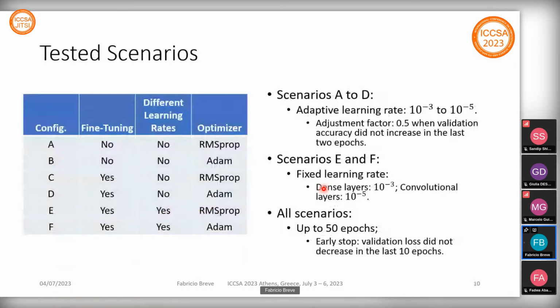I tested 6 different scenarios. Configurations A and B, no fine tuning, so the networks are used basically as feature extractors. I only train the dense layers. I don't mess with the convolutional layers in these scenarios. Two optimizers.